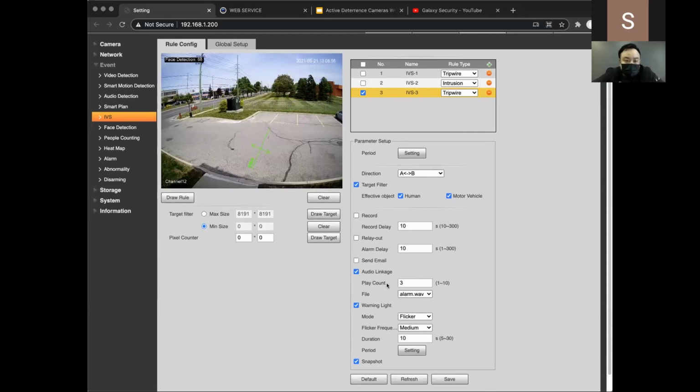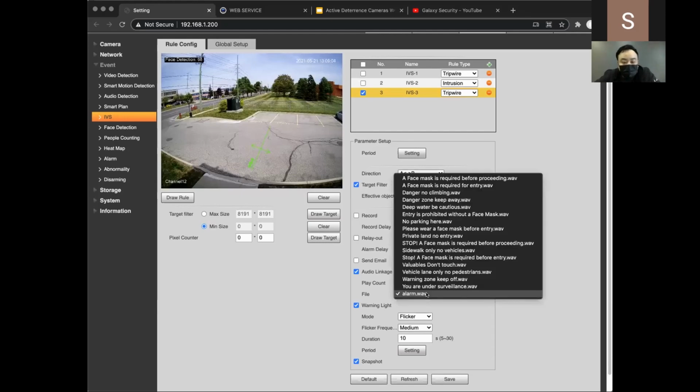So this one is the siren. You can type in how many times you want the siren to play. Right now the default is 3 times, and the default is alarm.wav, which is a siren. And you can select all the presets. There's a lot of presets, and you can record your own, to say something like keep away from this zone, but you have to record it yourself. But we also have the presets here. You can select on that.